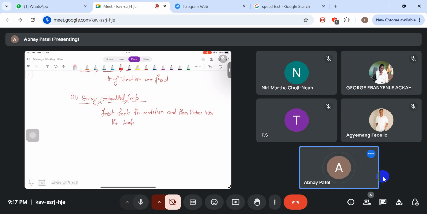So the third type of loop is called an exit control loop. There are just three types of loops here. An exit control loop is a loop which checks the condition at the time of exit. For example, if you have a job where you need to come from here to here, in the entry control loop the condition will be checked over here, but in the exit control loop the condition will be checked over here, right?